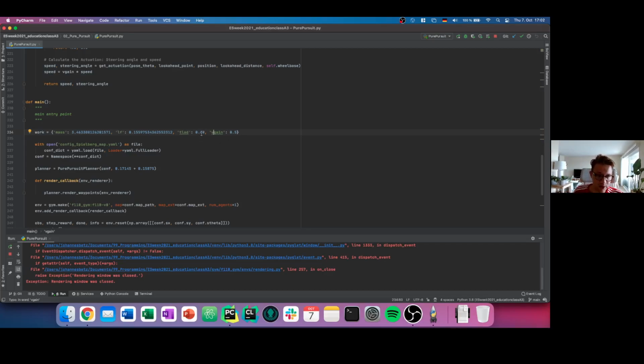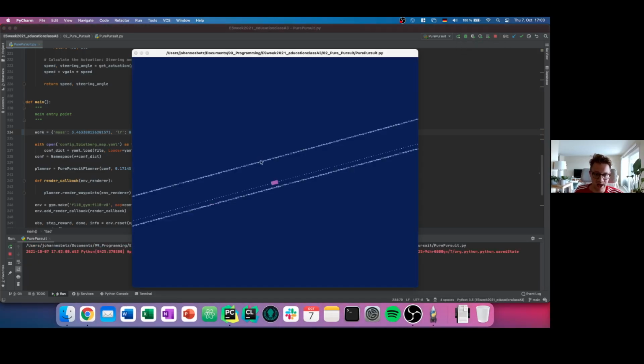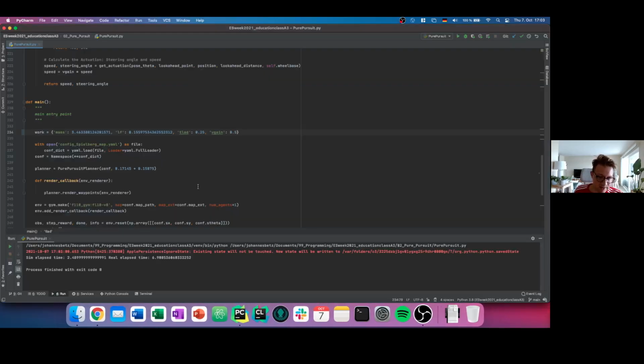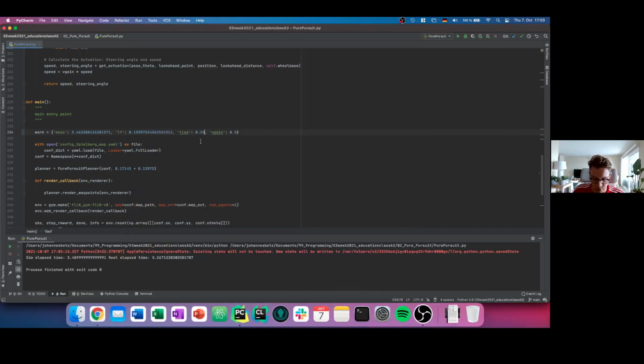Let's start with the look ahead distance. Let's decrease that now to 0.25, which means 25 centimeters look ahead distance. Let's start the simulation again and see how the car is behaving. We make the simulation bigger and see the car is oscillating quite fast and is crashing. Let's do that again. That was a little bit fast. We see again the car is starting to oscillate and crashing into the wall.